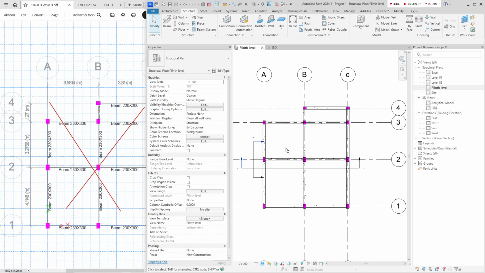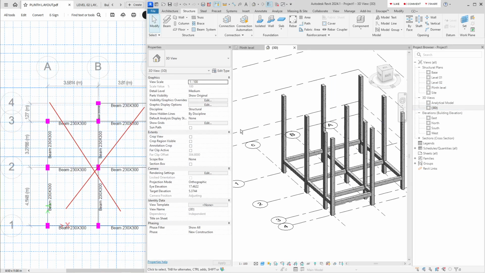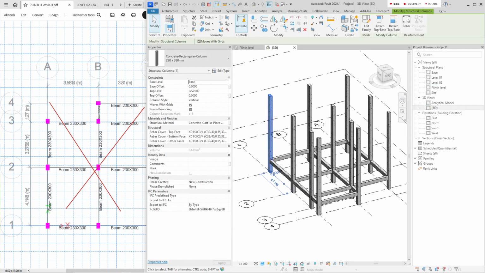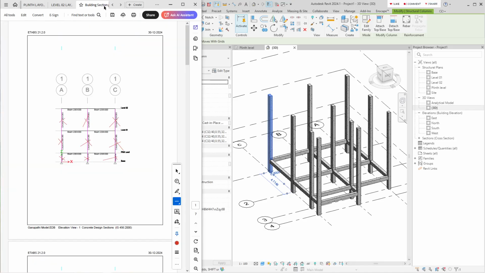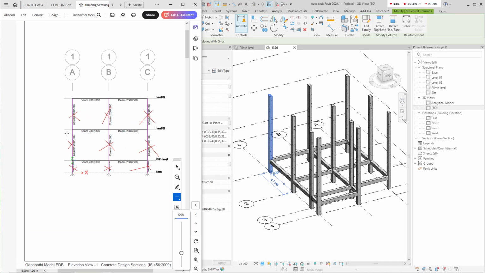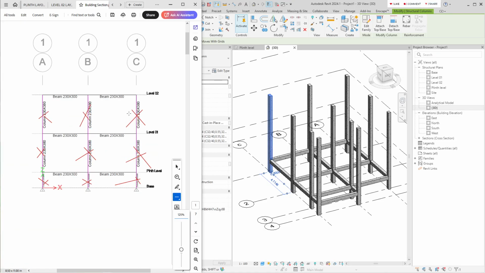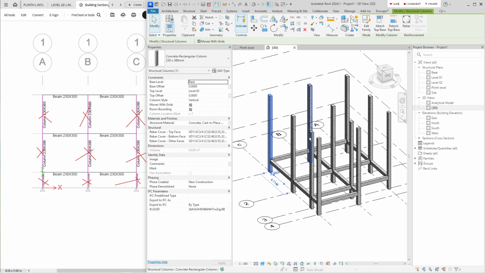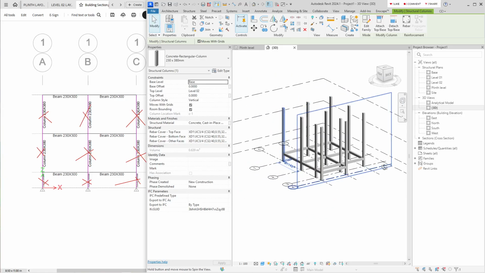In the previous video, I modeled the plinth beams. Along with that, I placed a complete column using the building sections. I also clearly explained how to read these things, along with the grids. I showed how to read each and everything, and the same thing I have modeled here.